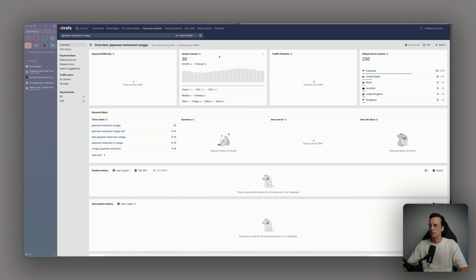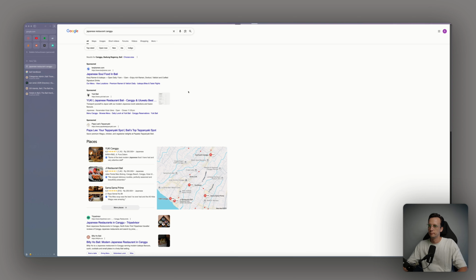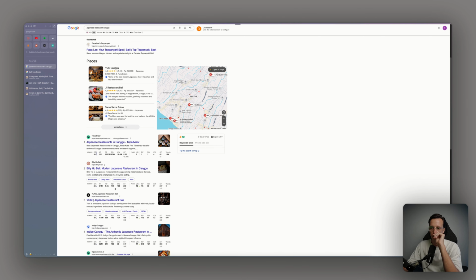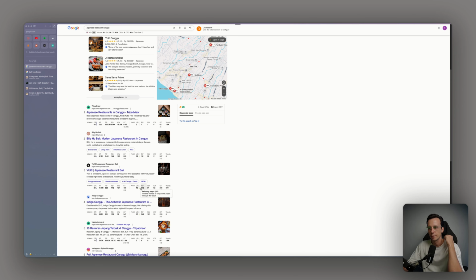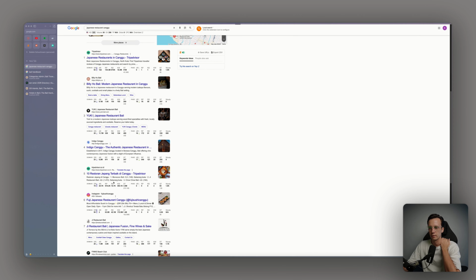So let me update this. If I press update here, this Ahrefs, it's a keyword research tool. Basically, we can also just do Japanese restaurant Canggu. So TripAdvisor, Billy Ho, Bali. I think if we make a page best Japanese restaurant Canggu, we can start ranking for this.